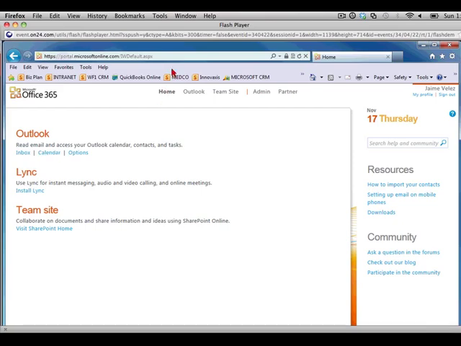All right, so what you see here is the Microsoft Office 365 portal. When you first log in, you have access to all your services: Outlook, Lync, the team site. The site that I'm looking at right now is actually my enterprise account. So if I click on the team site, it takes me to my main SharePoint portal.